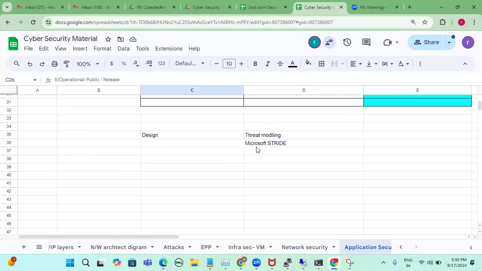For the software side, we'll go to the development side. I will explain in a couple of minutes. So Microsoft STRIDE. STRIDE is nothing but: S is spoofing. So spoofing, it is provided from the security point of view.